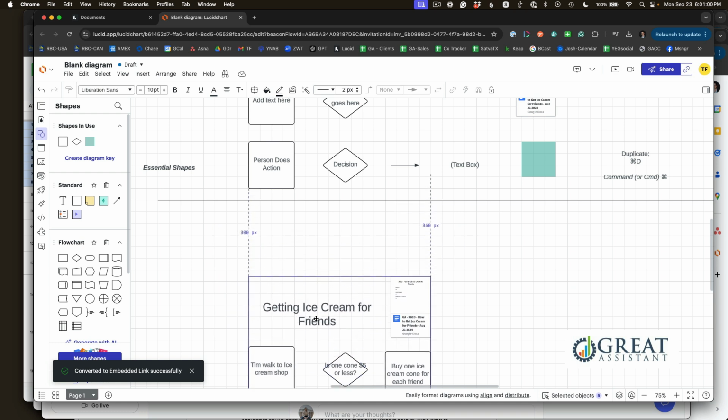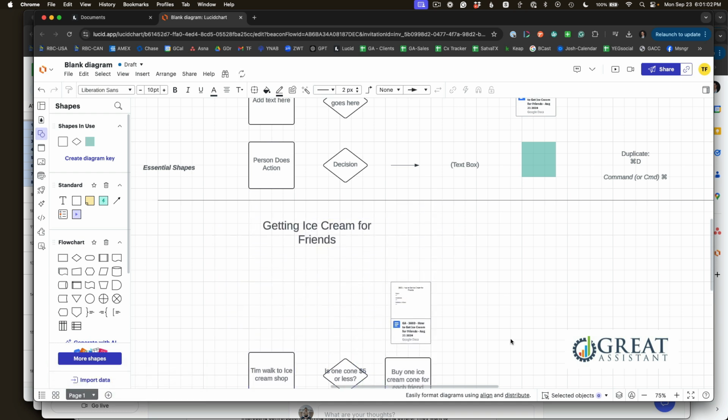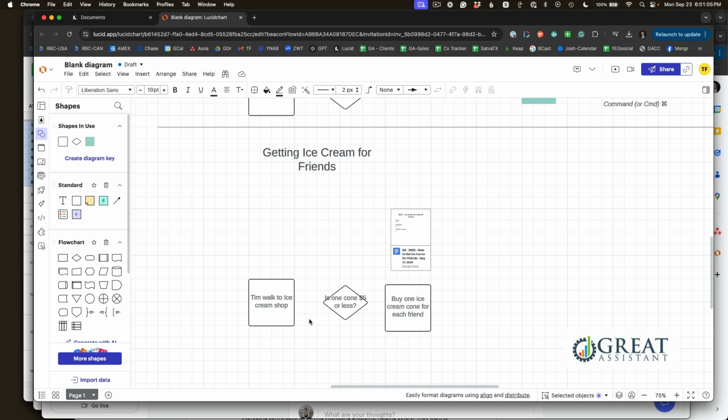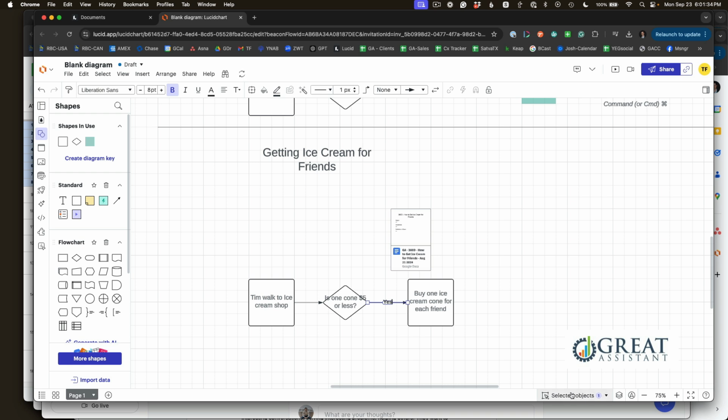This is getting a little bit cluttered, so I'm just going to drag this down, pull this title up. Okay, so Tim's going to walk to ice cream shop. I'm going to click and drag and connect that. Why I want to connect it is so that if I move it around, that arrow stays connected. So I've got a decision diamond to make. So if yes, you can see that in LucidChart, because it's a decision diamond, it pre-populates a yes or no. If you ever need to take that off, you can just click that and you could change it to something else, but I'll leave it as yes for now.